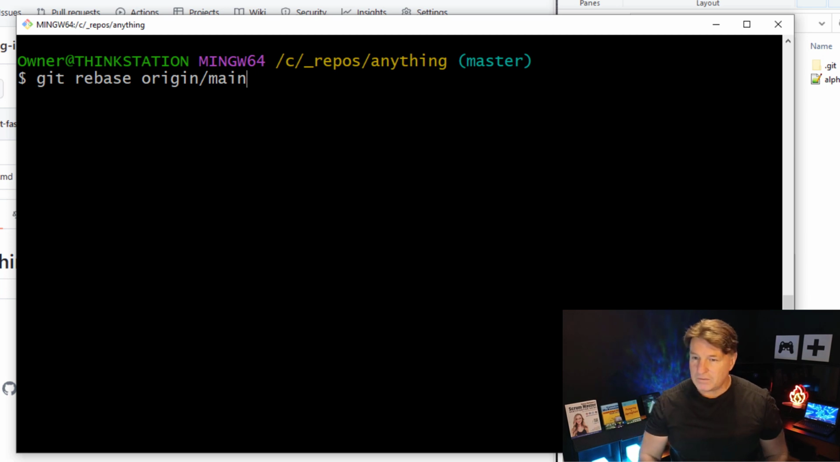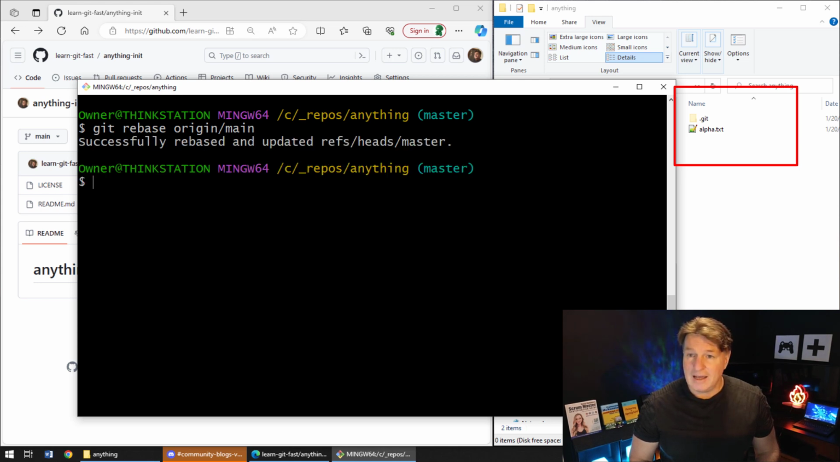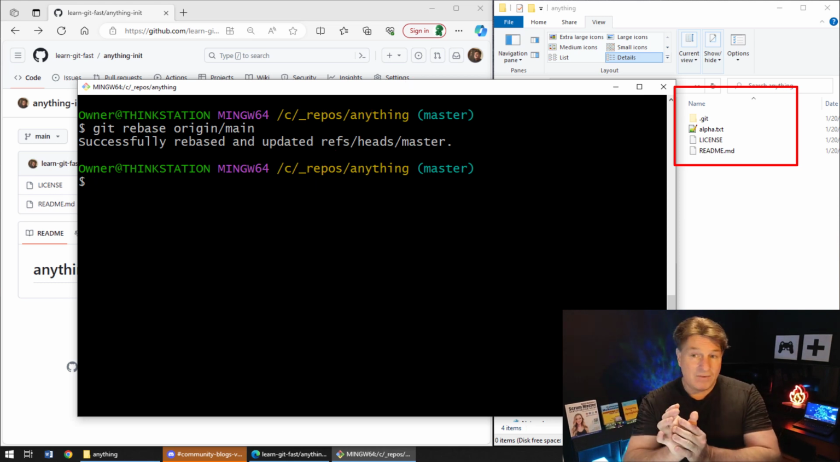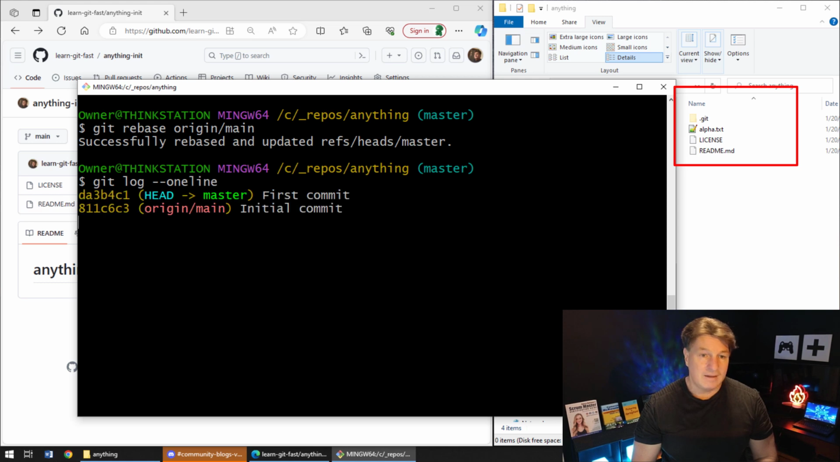Keep your eye on the prize over there on the right-hand side where the files are, because you're going to see some things added there as soon as I press my enter key. Boom, all of a sudden license and readme are now added. So now I've got those files into my master branch. And let's take a look at the git commit history. git log --oneline.